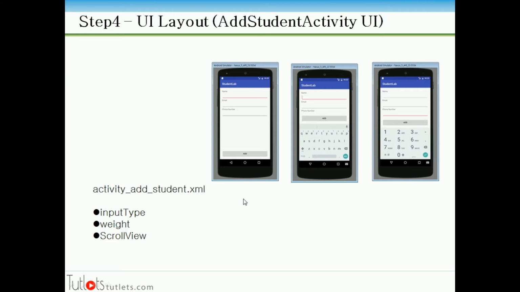Let's start Step 4. At Step 3, we made the layout of the main activity and the page transition to the other pages. At this step, we're going to develop the page layout to add a new student. We're going to edit the activity_add_student.xml file and add input fields and a scroll view. And we are going to use different input types for each input field.